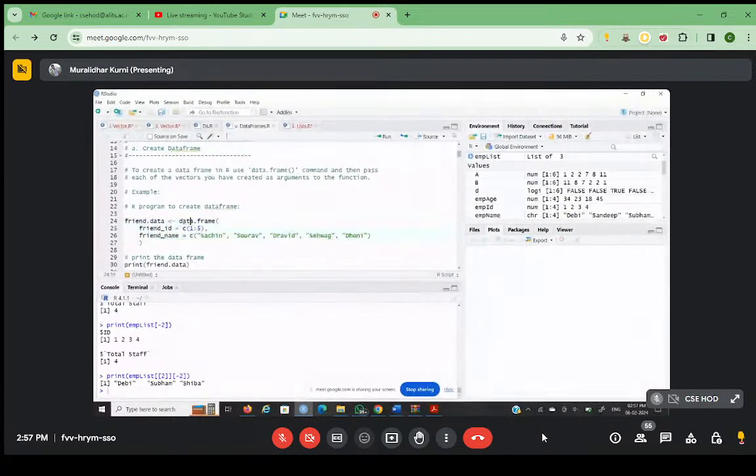That's why here I'm saying data.frame, and within the brackets I'm saying friend IDs, which means that I'm creating my friend database. This friend database contains my friend names, and also I have given each friend one ID. So first I'm writing the friend names. All these are my friends, and for each friend I'm giving one friend ID. So for friend ID I'm saying 1:5.